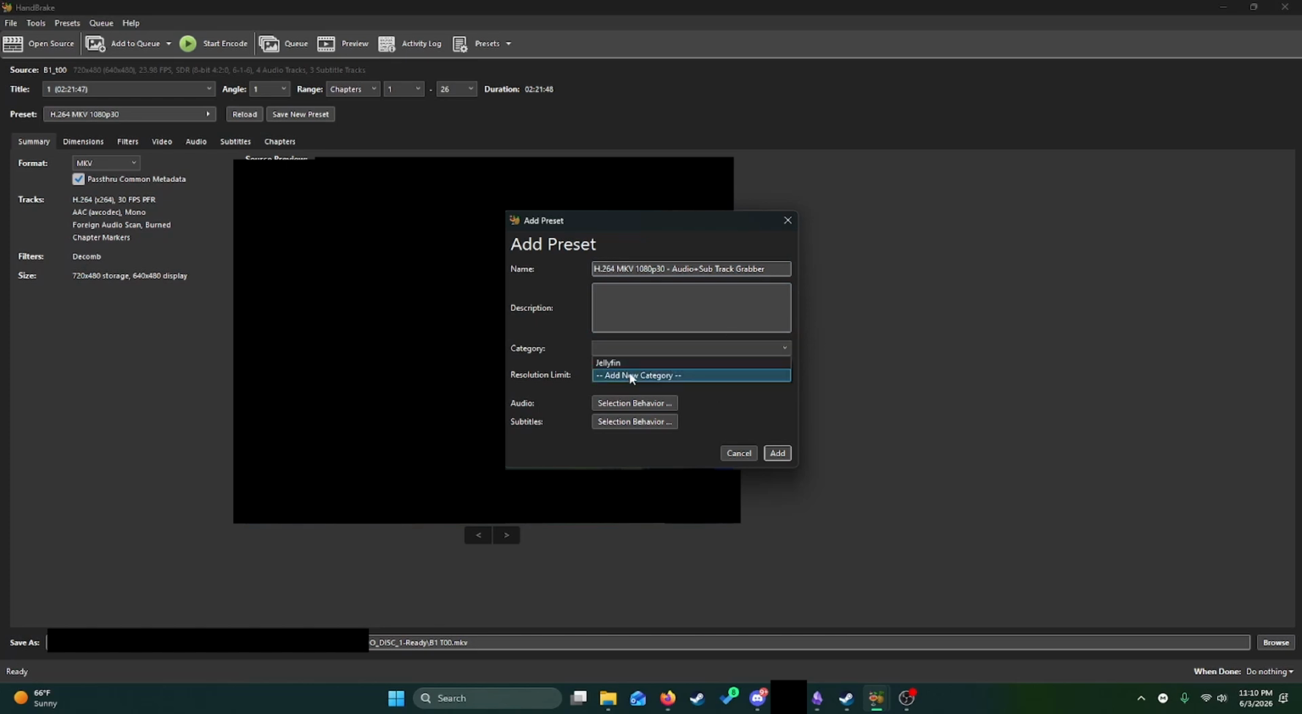I have mine in Jellyfin. I made a little Jellyfin category. For the resolution limit, if you have 8K or 4K media, you can go up to that. It's not going to harm it, but I personally would just stick with 1080p.